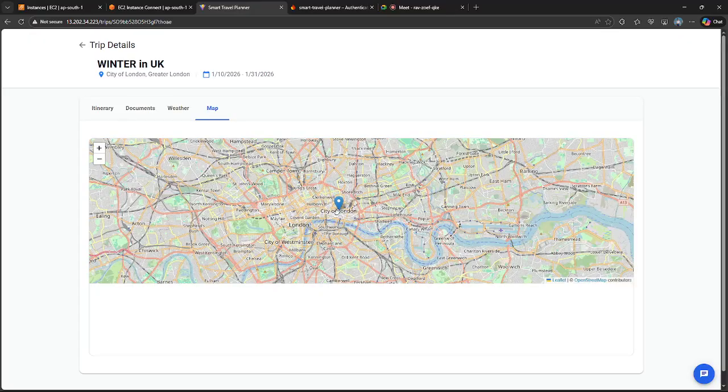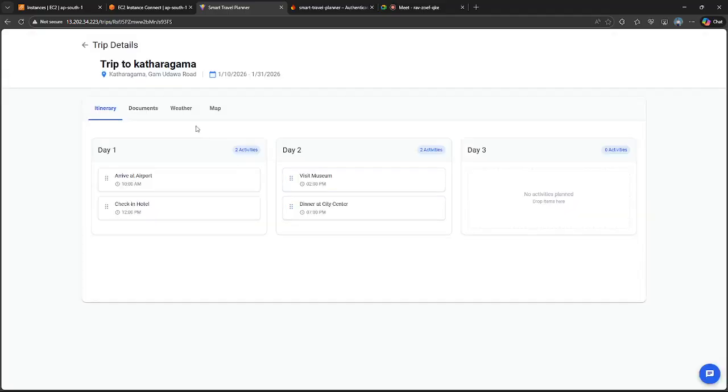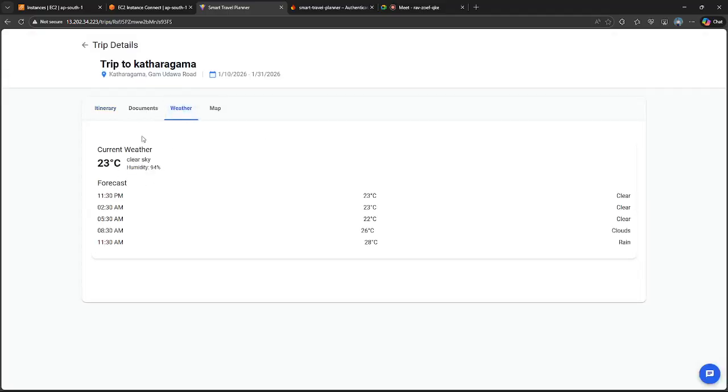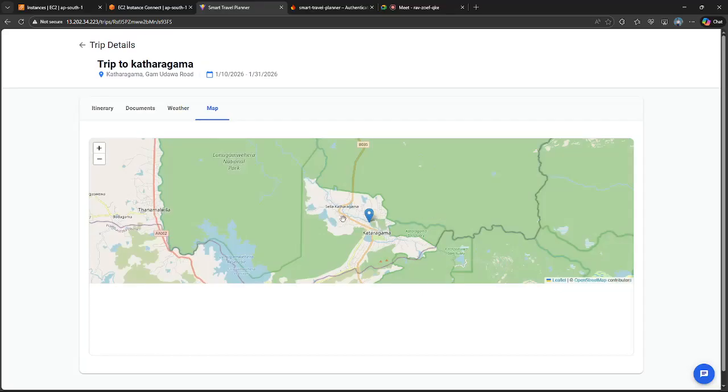to give the map for our user to help in their travel. And I will show you another one. In here, as you can see, the current weather in Kataragama is 23 Celsius, and it will also show in the Google Maps API.